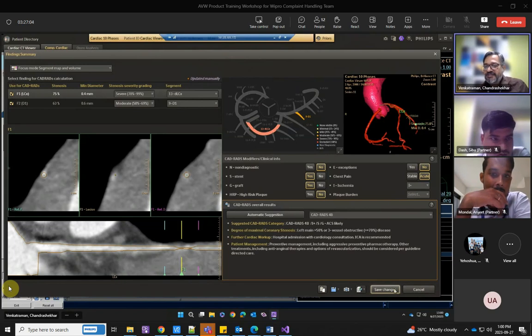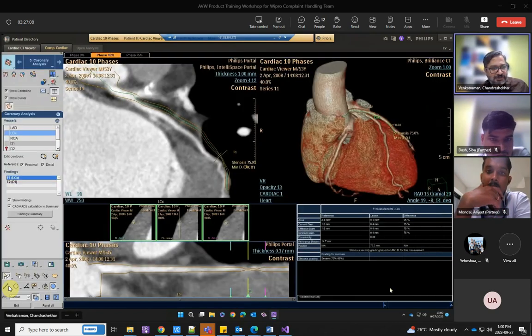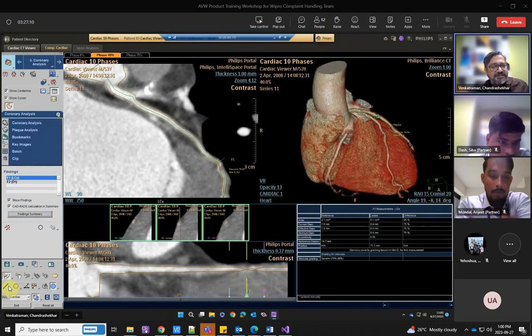Okay, so after that, save changes, and thereafter, yeah. So that's about this coronary analysis.